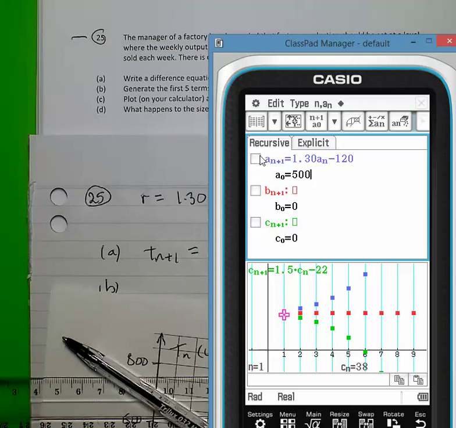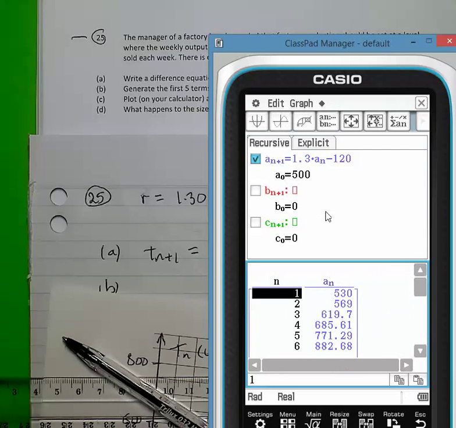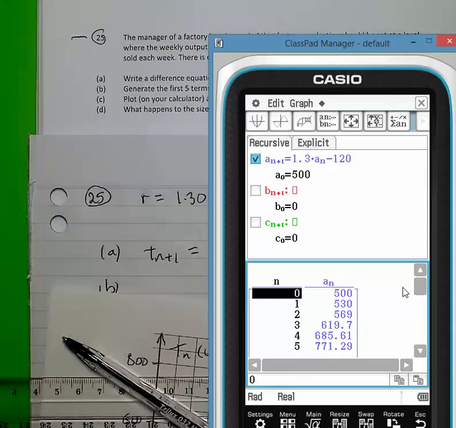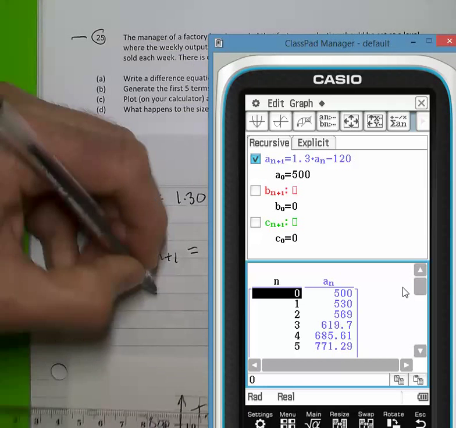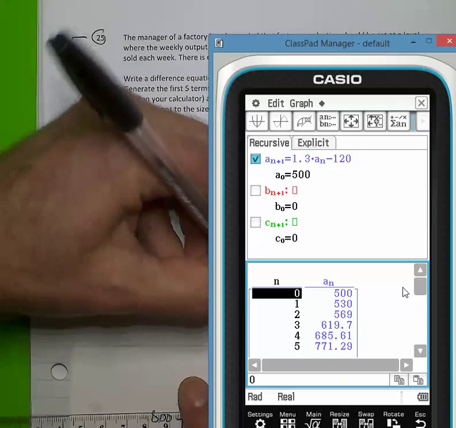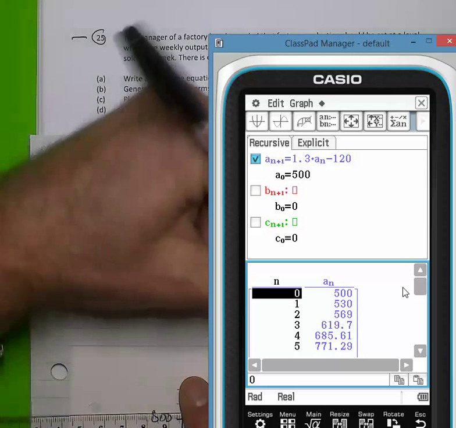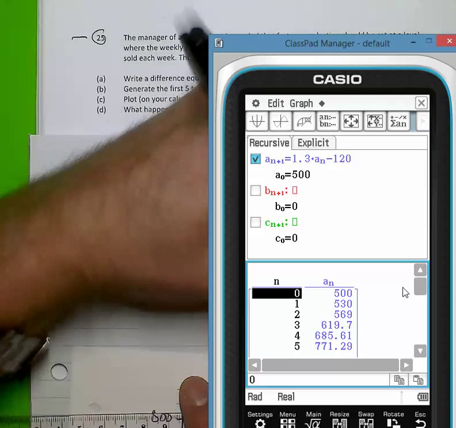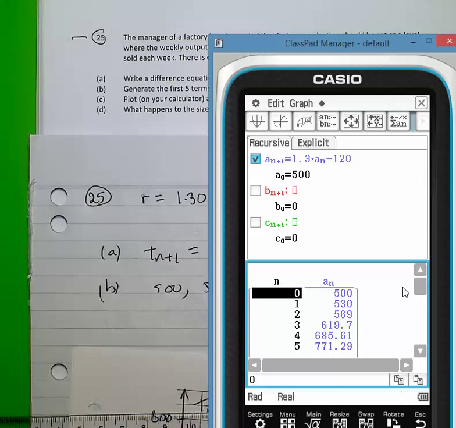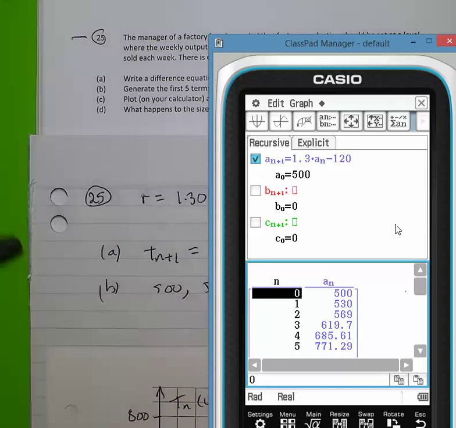Good thing about using the calculator is if you do make a bit of a muck up, it works quite neatly. A little word of warning, I'm going to have to change where I started from. So I start from 0, 20 is arbitrary. And you can see there, 500 initially becomes 530, 569, and 771.29 after 5 weeks.